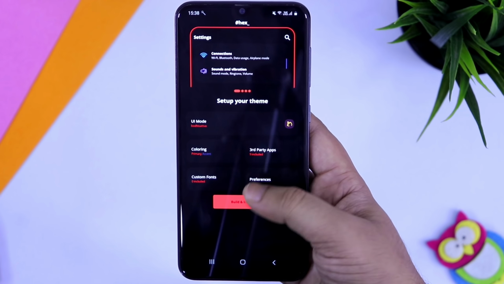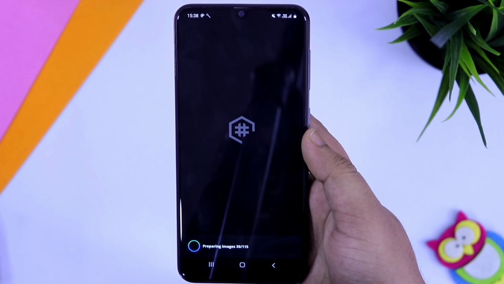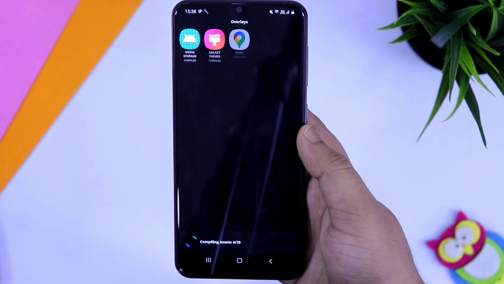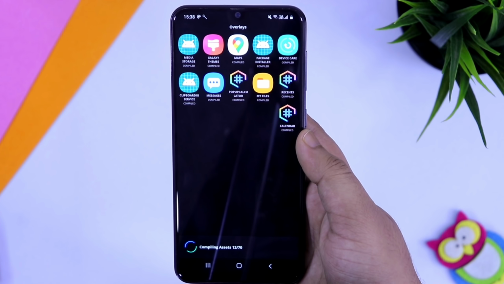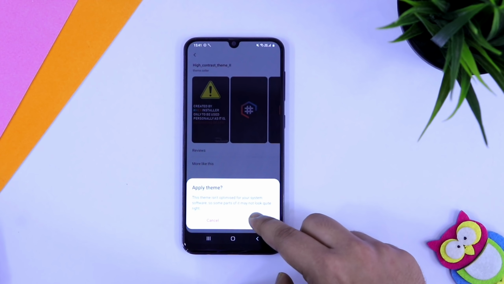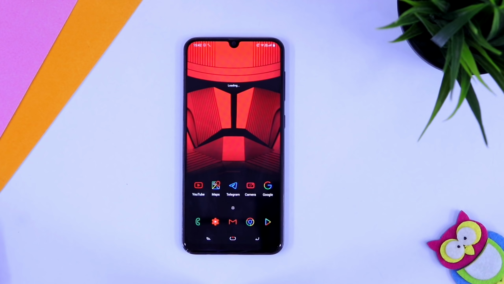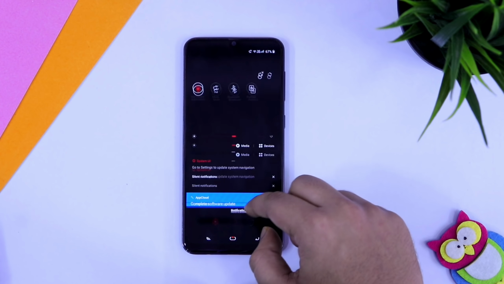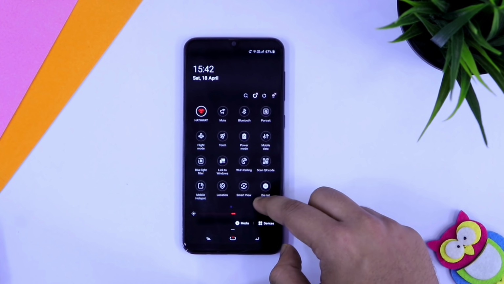Once you have finished setting up your theme, just select the Build and Install option. It will take some time to install this theme on your device. Once it completes, just go to your theme store and apply this theme called High Contrast 2. It is very simple and within seconds, it will change the entire look of your Samsung device. Definitely try it out.